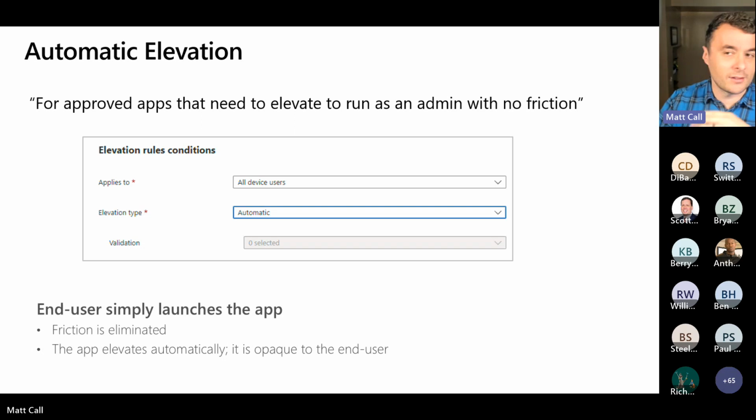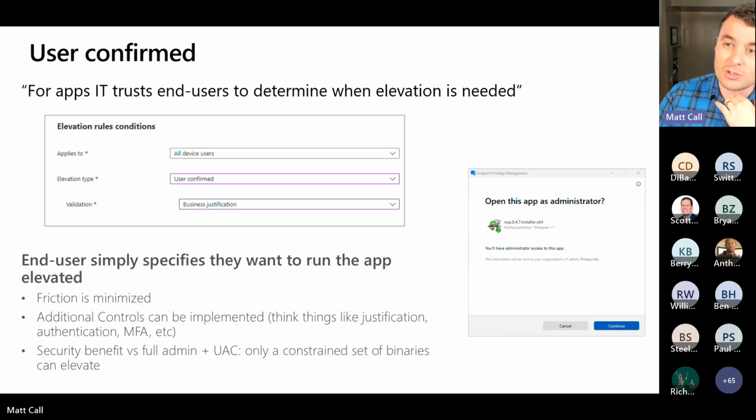Those are all in our docs. Those are also, in the UX, in the user experience, that'll warn you if you try and do things that you're not allowed to do. So yeah, that's automatic. And then the second one is user confirmed.